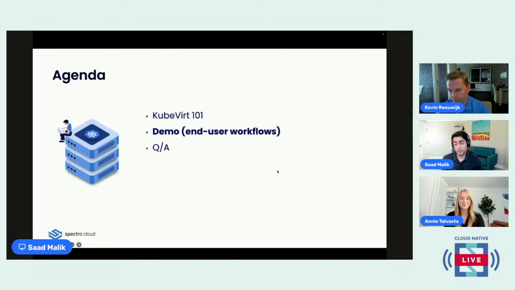So this webinar is not intended to be a deep dive into all the advanced use cases of KubeVirt, but rather more of a basic introduction into the common operations and workflows for end users. We'll start with a few slides about KubeVirt technologies and then transition to the main event for Kevin to do the demo. After the demo, we'll jump into the Q&A section.